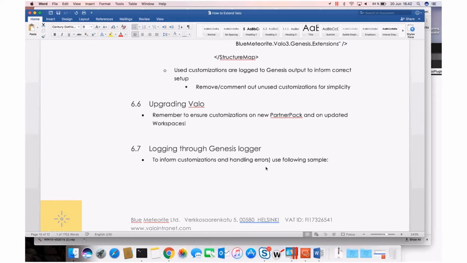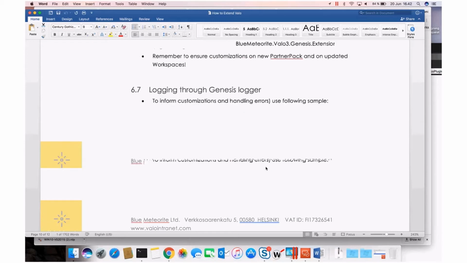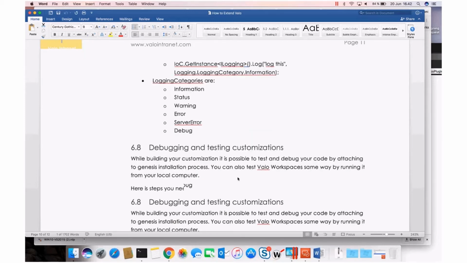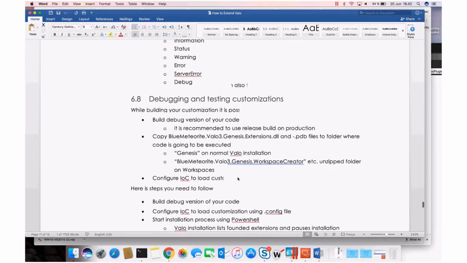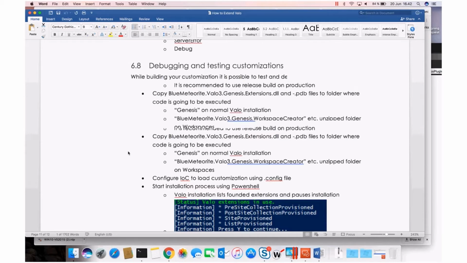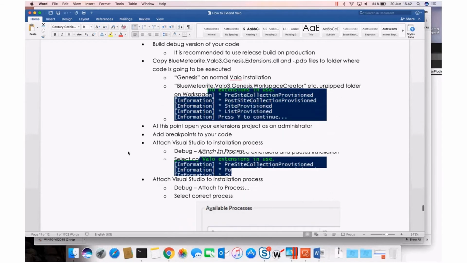Then we got this logging part. I also showed that you can add your own logging there. There are some categories, which level you want to log. And also here there are some samples for when you are running your extension code.